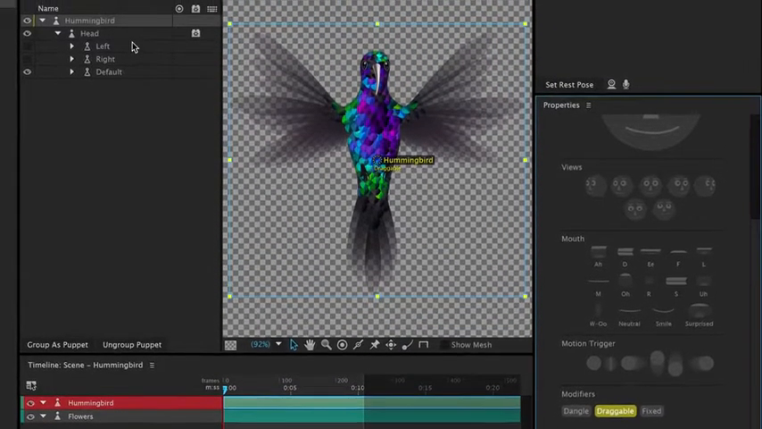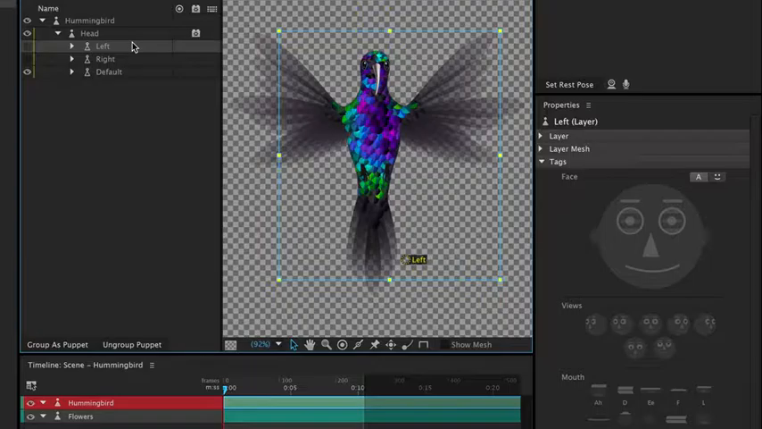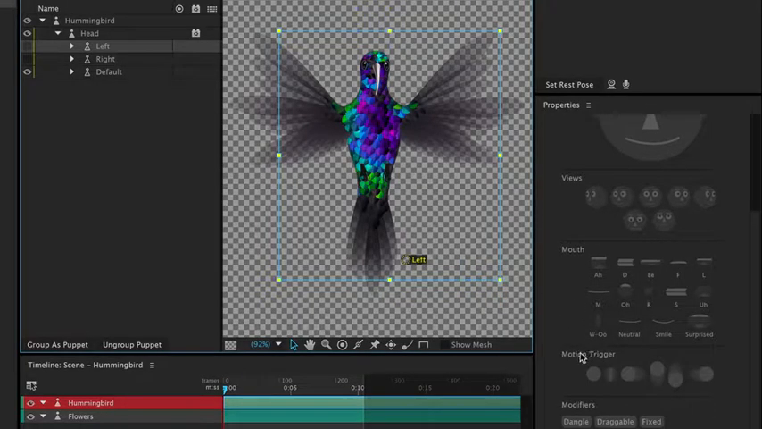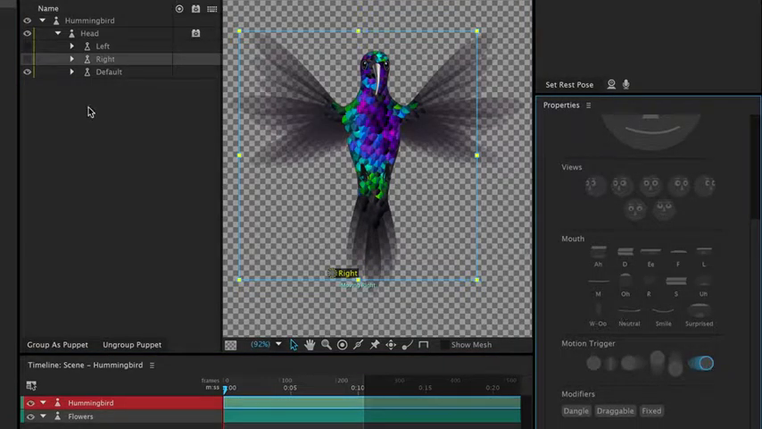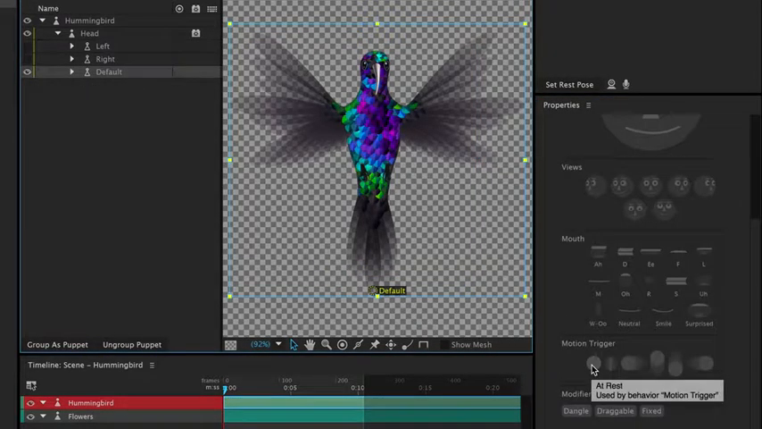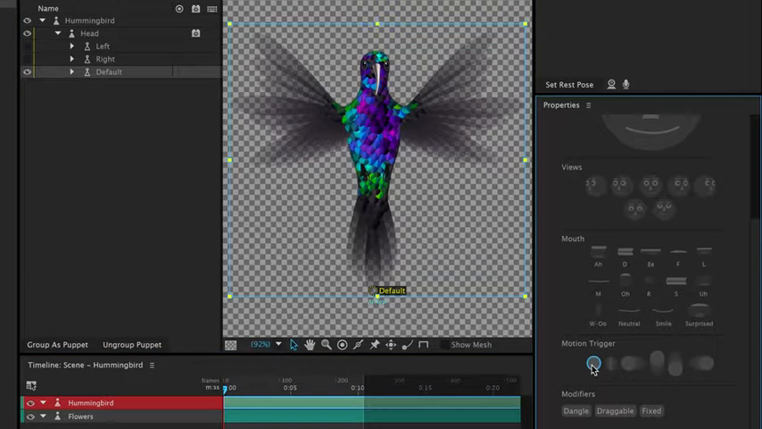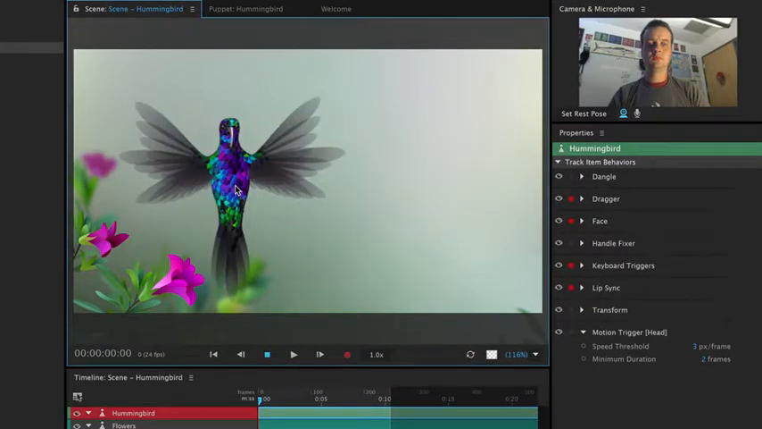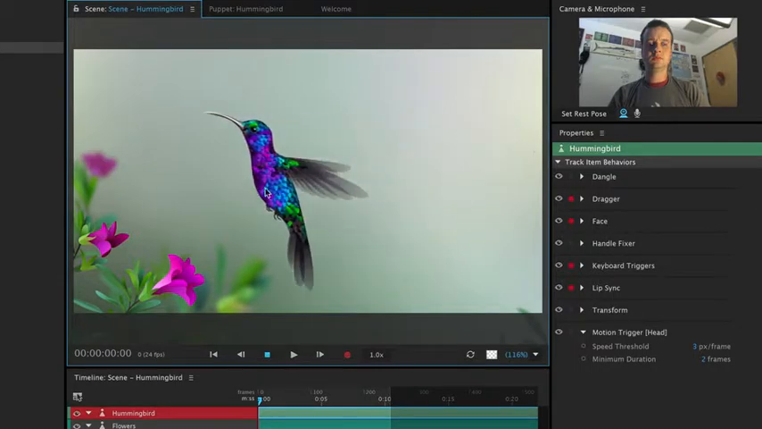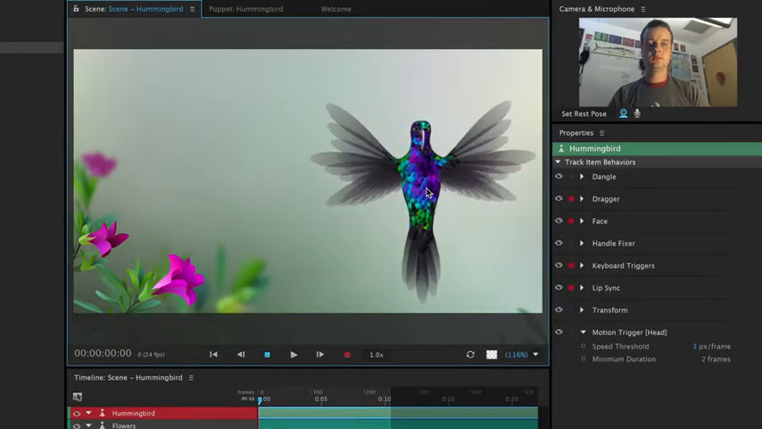Finally, select the first view group and find the Tag section for Motion Trigger. Because this is the left view, select the moving left icon to tag it. Do the same for the other view, that is, selecting the right group and tagging it as moving right, and then selecting the front view and tagging it as at rest, or default pose. Now when we return to the scene, we can drag the hummingbird around with the mouse, and the views are changing as expected when we drag the hummingbird to the left or right.